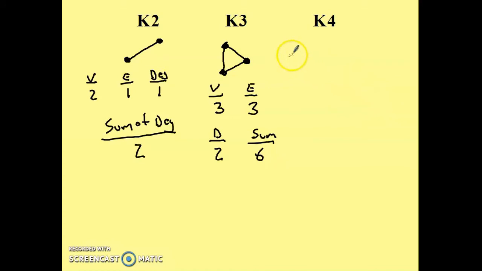So let's look at a K4. So you'd have 1, 2, 3, 4 vertices. You'd need 1, 2, 3 edges from that one. 4, 5, 6. So K4 has 4 vertices and 6 edges.